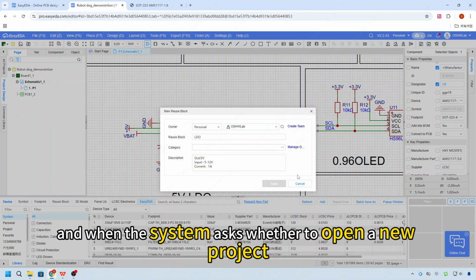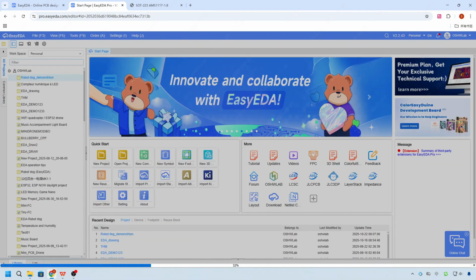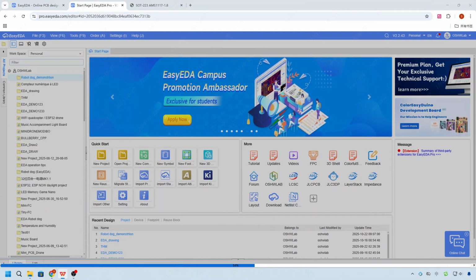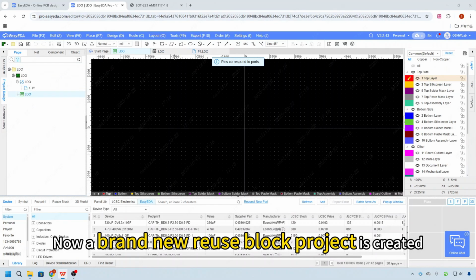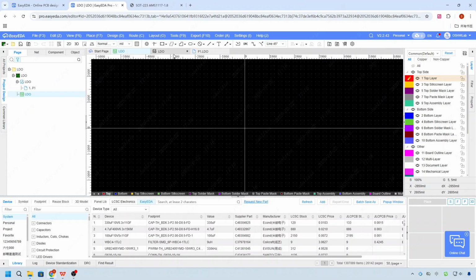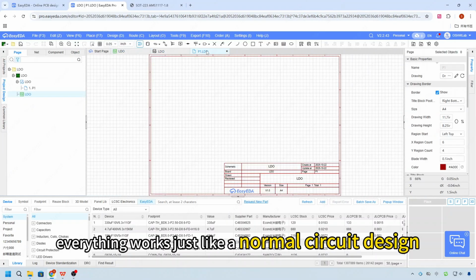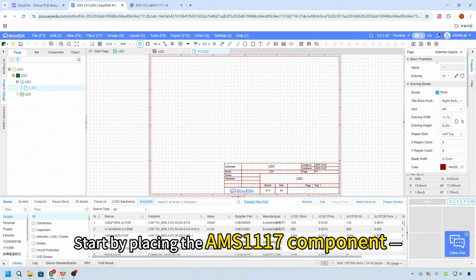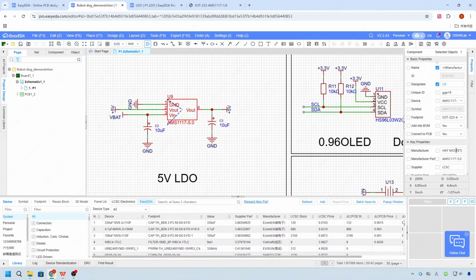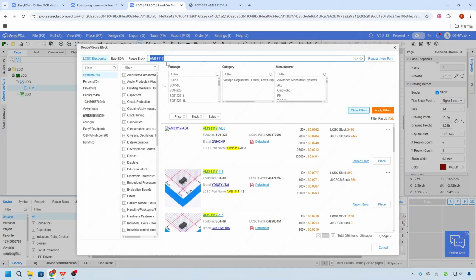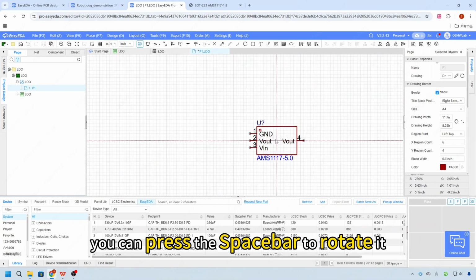Click Save, and when the system asks whether to open a new project, choose Yes. Now a brand new reuse block project is created. Once inside the schematic editor, everything works just like a normal circuit design. Start by placing an AMS1117 component. You can press the space bar to rotate it.